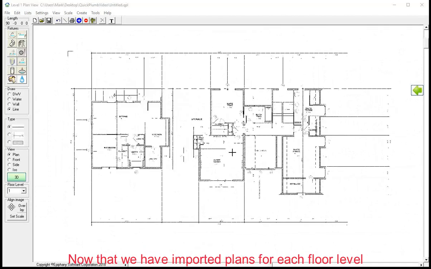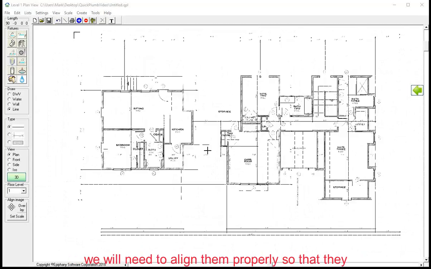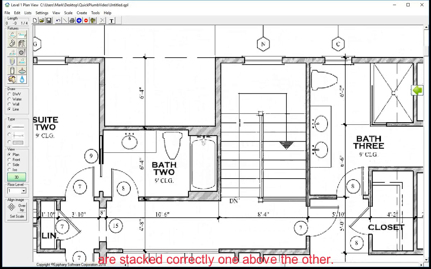Now that we have imported plans for each floor level, we will need to align them properly so that they are stacked correctly one above the other. Start by drawing two lines that represent a common point on the plan, such as a stairwell, elevator shaft, or if there is a common corner on the exterior of the building.